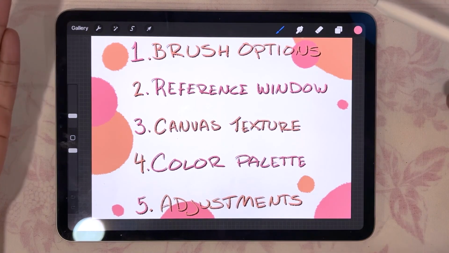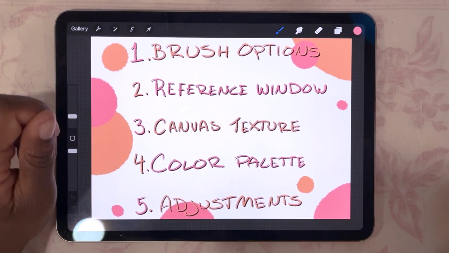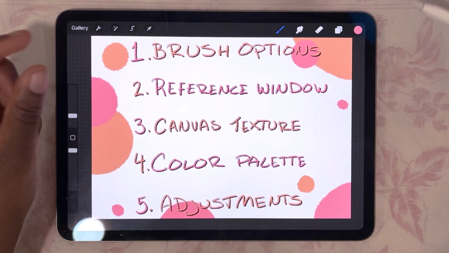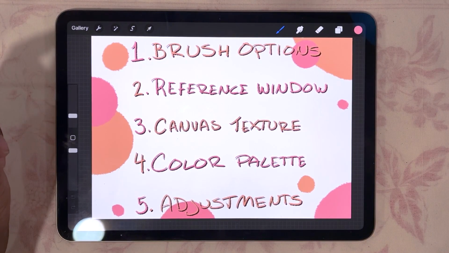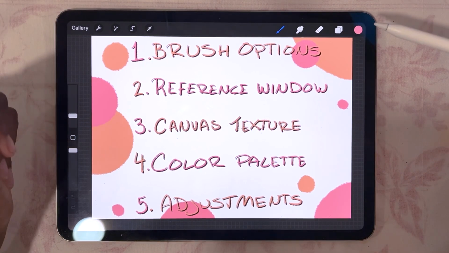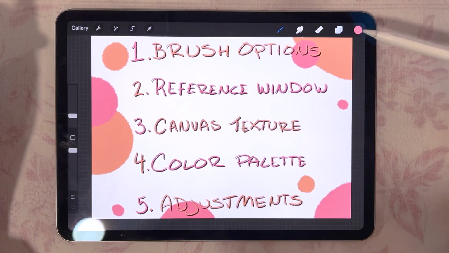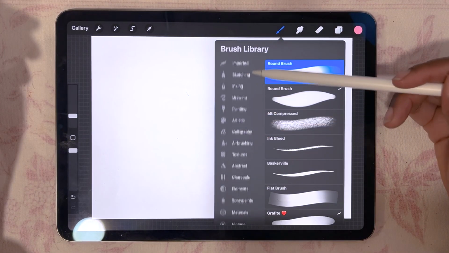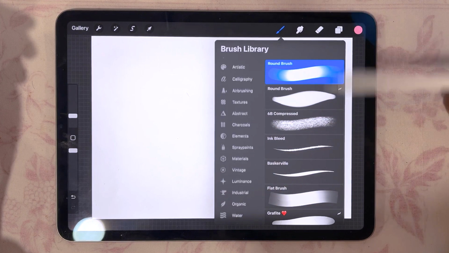The brush options, that's hard to say. Oh my gosh. Okay. The brush options that Procreate has. So I'm gonna go ahead into an empty layer here, and I wanna show you guys just the vast variety of different types of brushes that we can use.